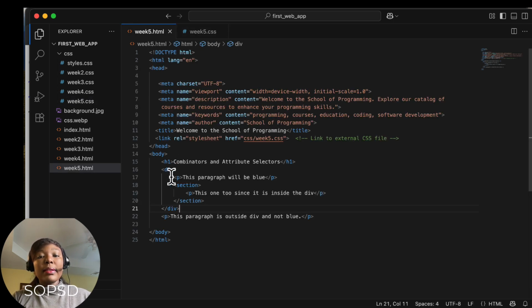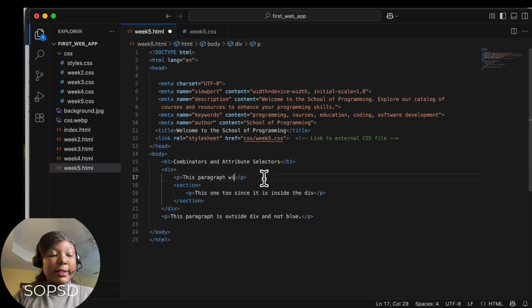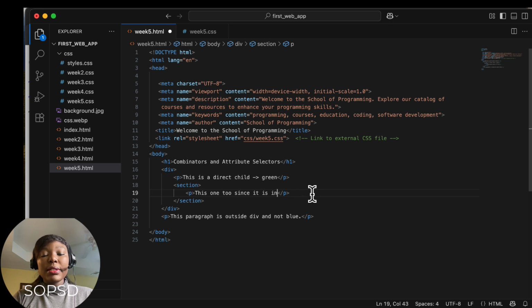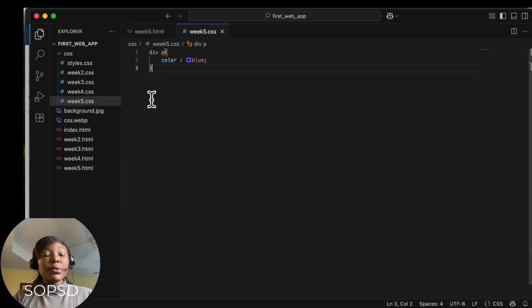So if we look at this, P is going to be a direct child. Let's change the text so that we can see it clearly. Let's say this is a direct child, and we want to make this green, for instance. And this is not a direct child because it's inside this. It has another parent, so this is a grandchild. Let's say this is not a direct child. And then this one is not within the div tag, so we'll leave it. What we want to do for the child selector is to use the greater than sign.